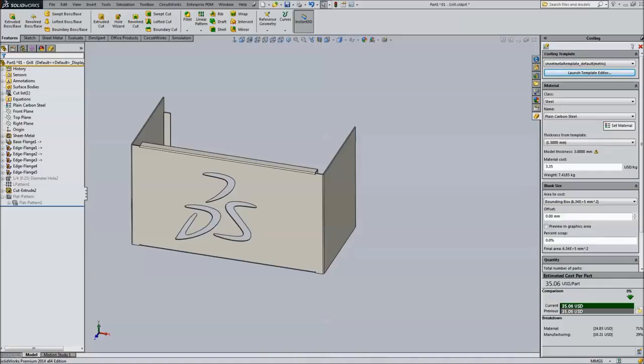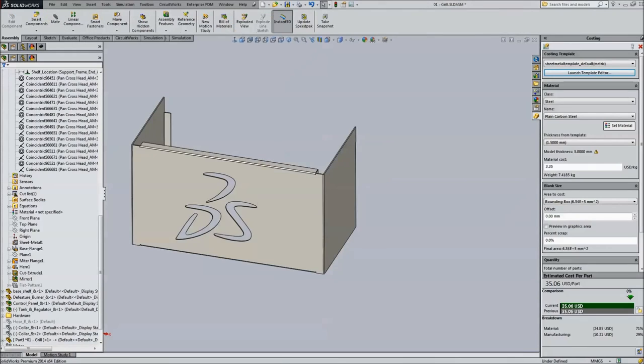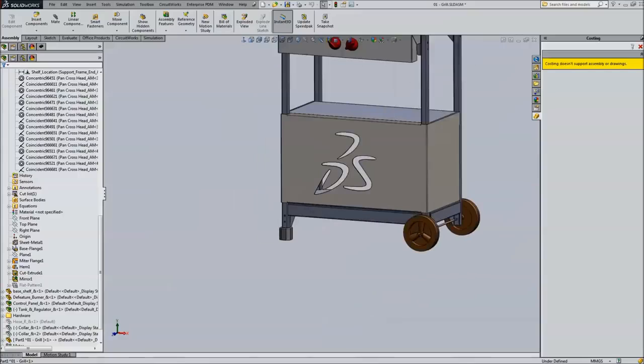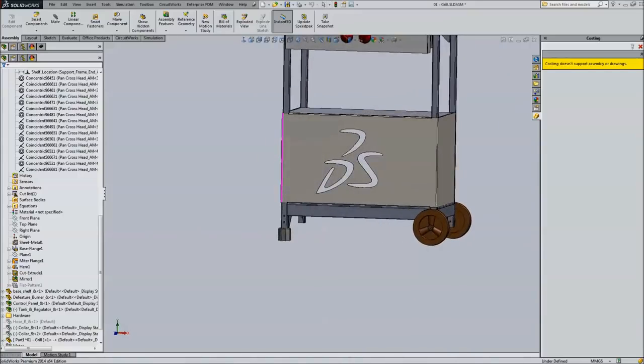Now, let's go back to the assembly. All right, so there's our finished product with the logo. We increased the shelf distance here. We saw how our part updated accordingly as well.